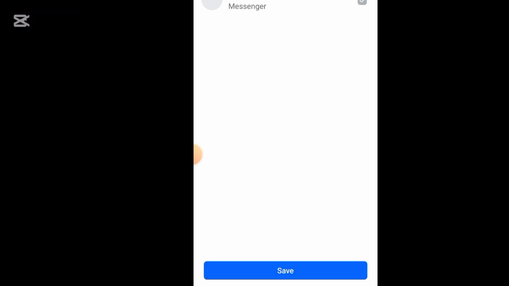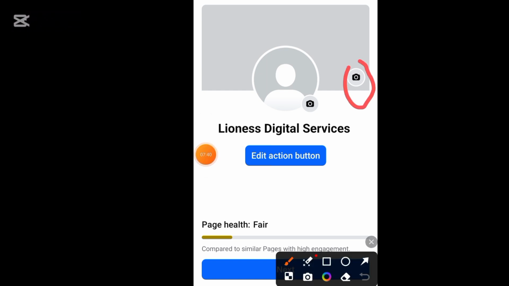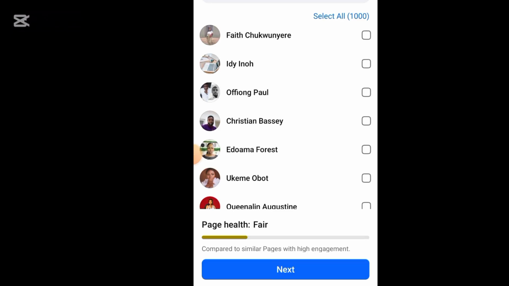So at this point, I'll click on next. Now I'll click on save. The reason it is like this is because the network has not allowed me to fix my banner and my logo. So here you fix your banner and your logo. At this point, I'll click on next.